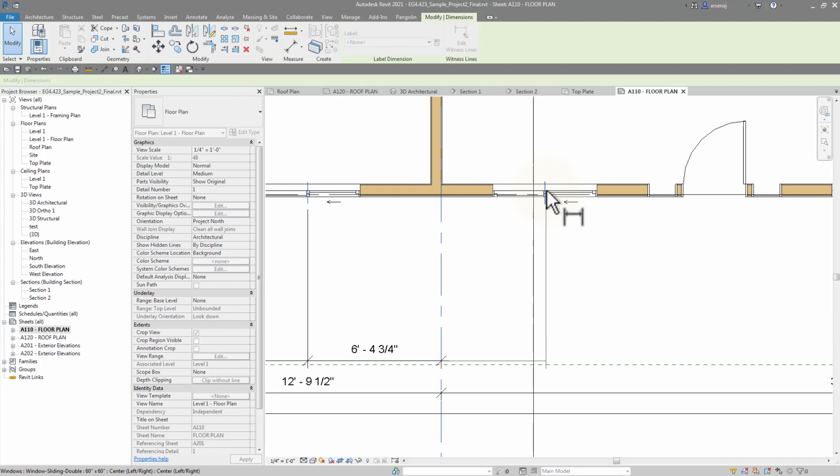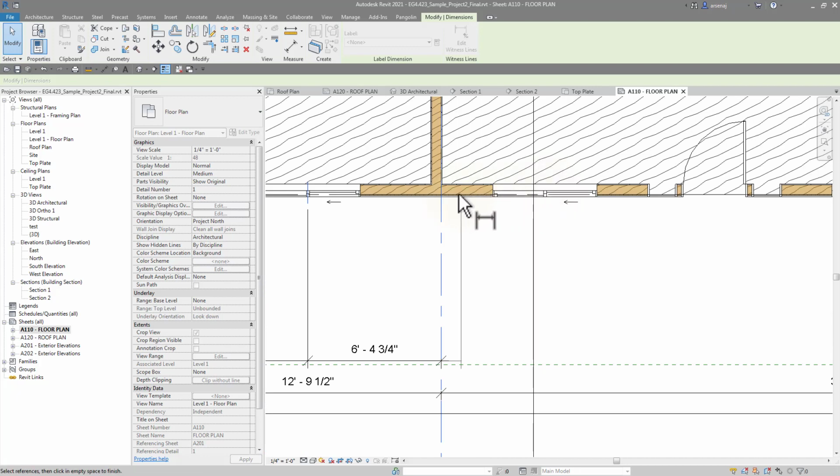As you can see, when I hover over any element, it's going to try to snap to a part of the element, either the face of finish or the center of the wall. Most of the windows should have a center that you'll see it highlight to. And if you hover over where you're going to snap to, it will actually tell you. You can see the little pop-up there that says Windows sliding double 60 by 60, center left right. So that means that you're snapping to the center point of that window.